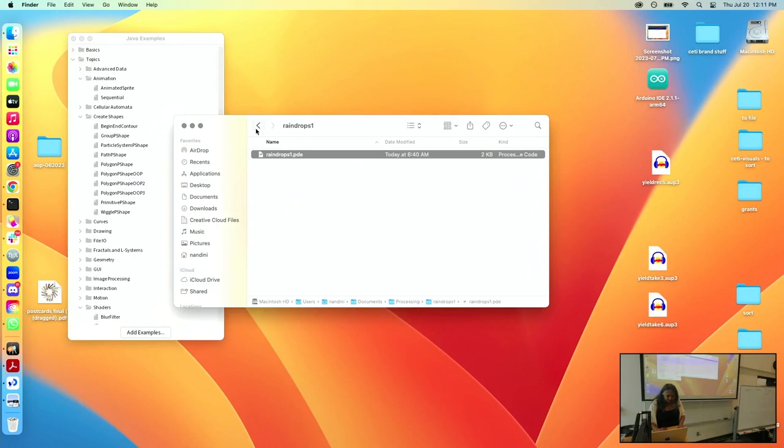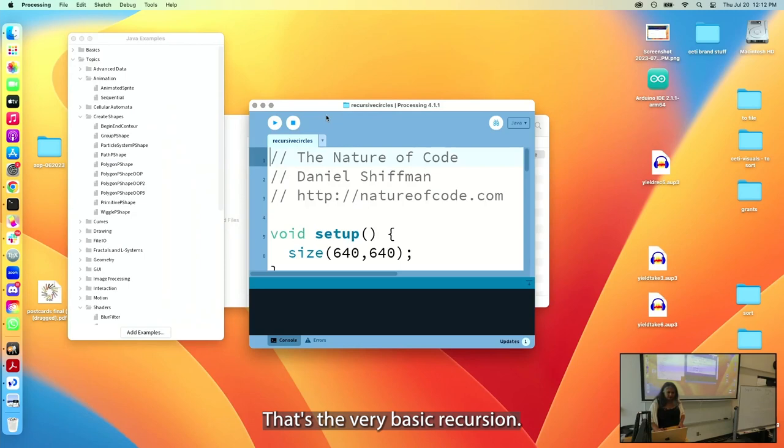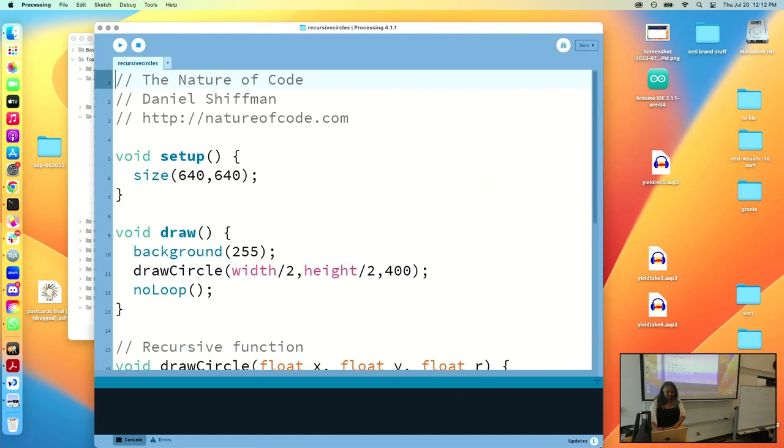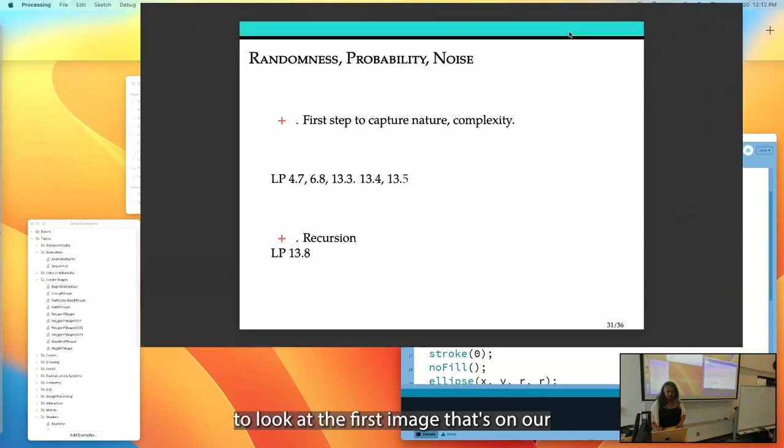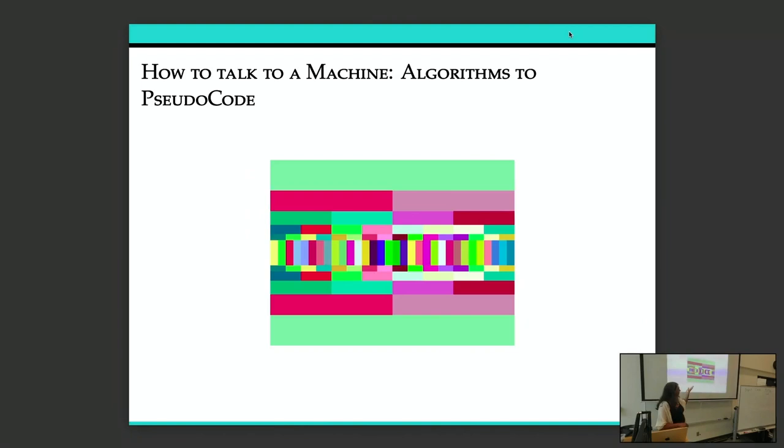There's one example in Processing, or The Nature of Code, that's the very basic recursion. So this is why you want functions rather than not having functions. And I don't know if we should go back to look at the first image that's on our, ta-da. Okay. How would I write code for this?